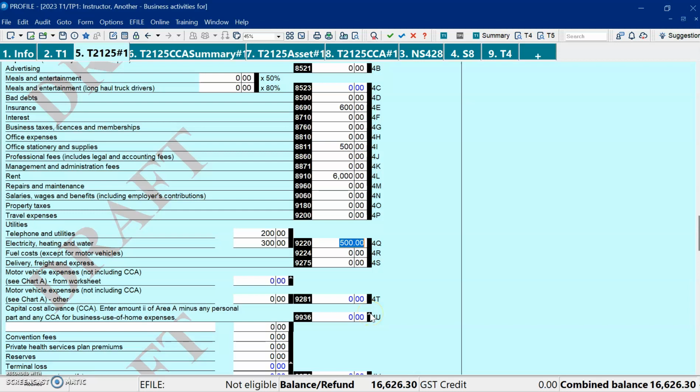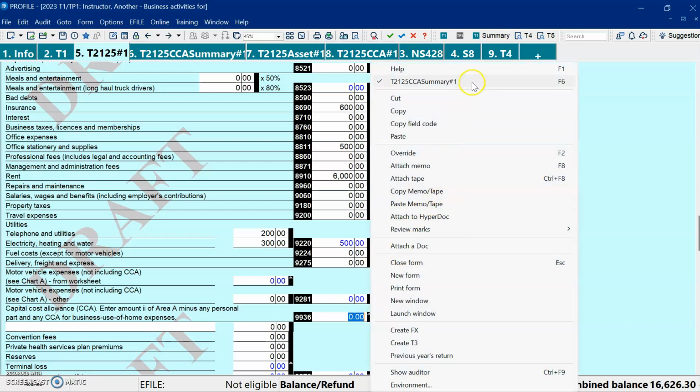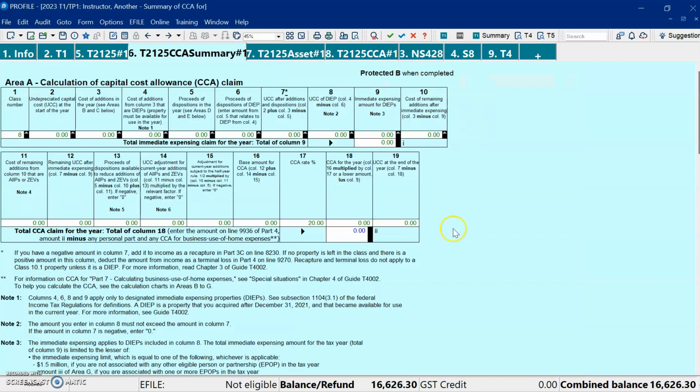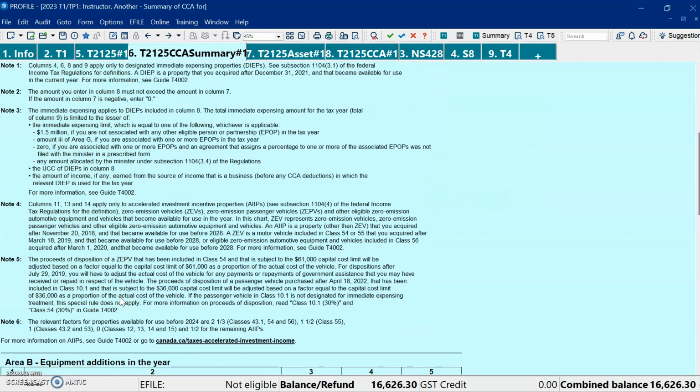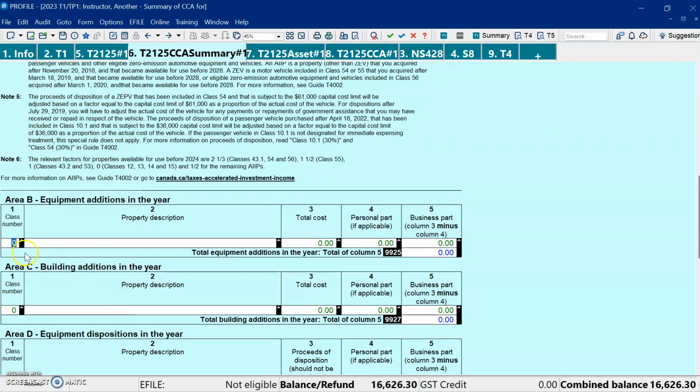Okay, so the capital cost allowance. Again, I'm going to right click there and go to the summary. So this is the form you are used to seeing from the assignment. The assignment did not address the DIEP, meaning that you can depreciate the expense all in 1 year. So we are going to scroll down in area B, and again we need to fill this in.